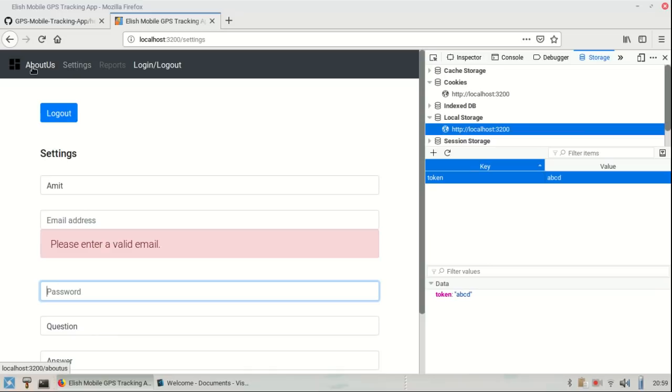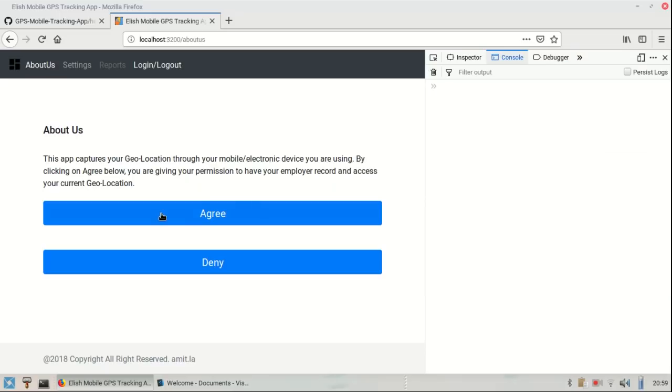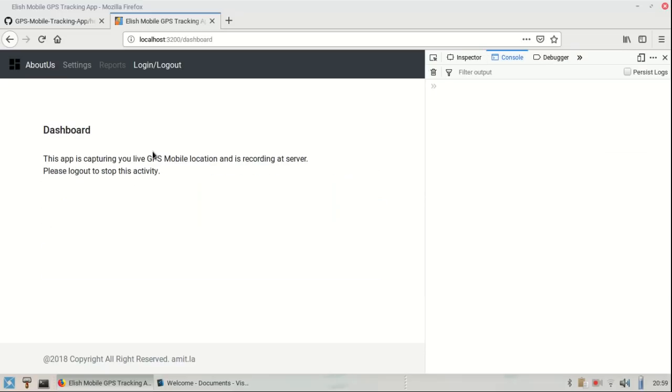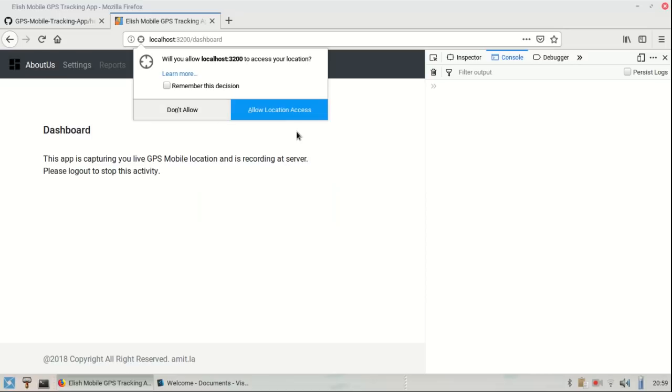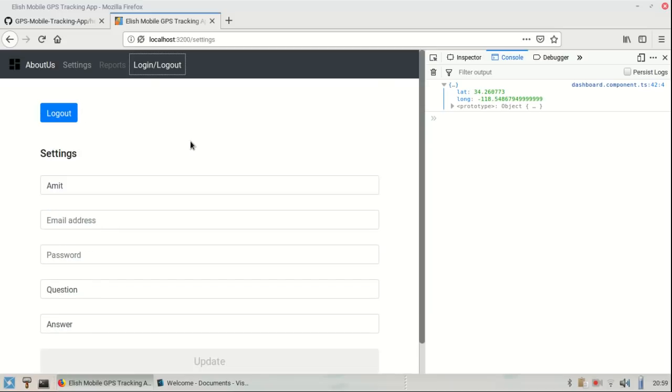Let's go back to the settings page again, and one more dashboard page here. And as you can see, if the user clicks on agree, this app will start capturing the user's geolocation. Look at the right hand side: it's capturing the latitude and longitude of the user's location. So basically, that's all this app is doing. It's a very small app. Hopefully, you will like the code you're going to work on.